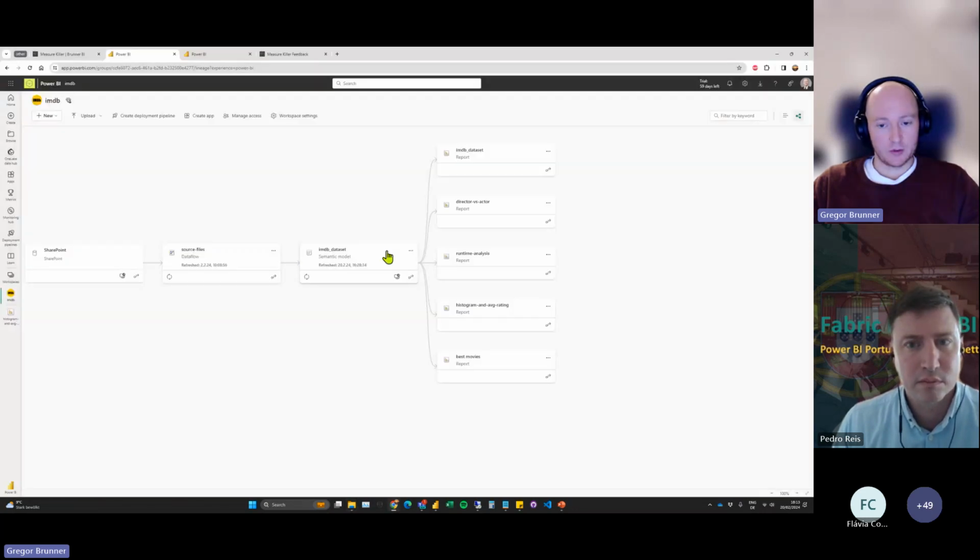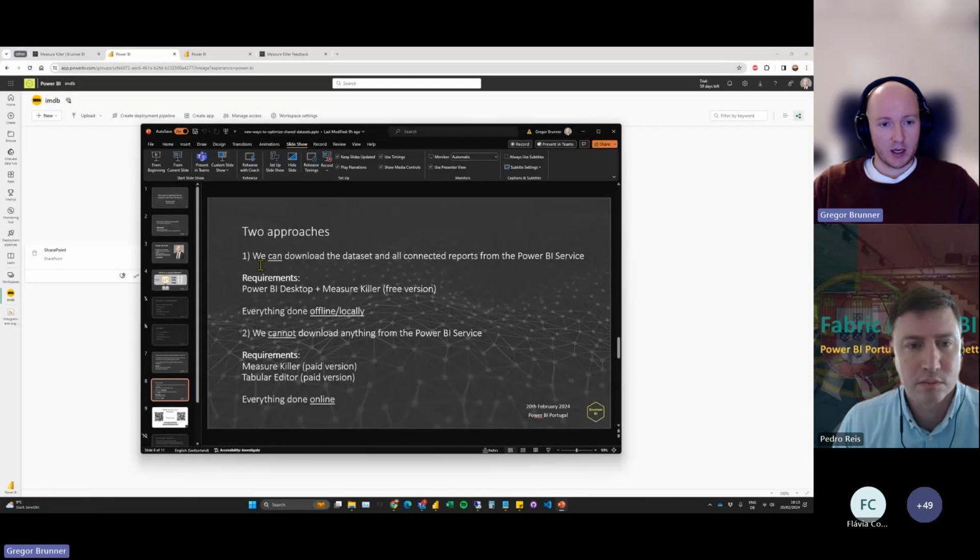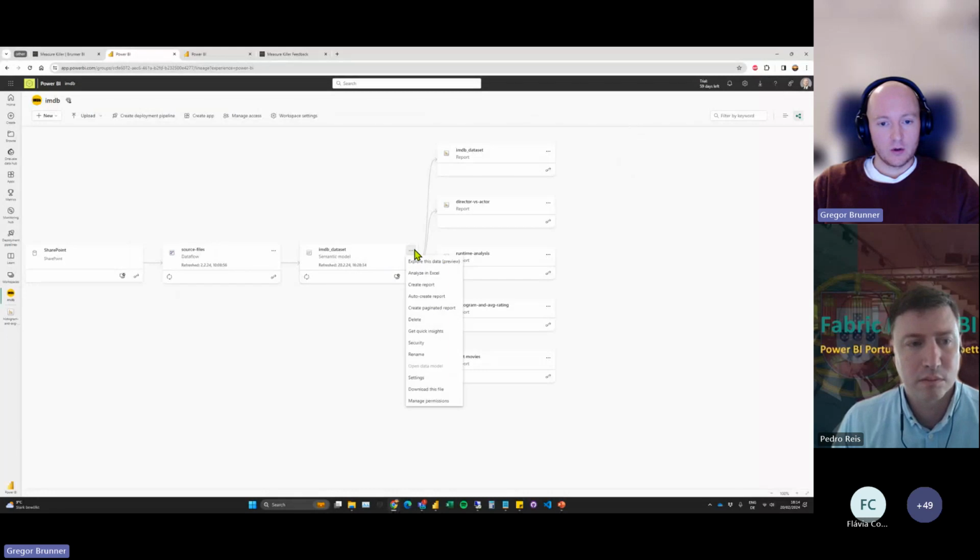So what do I need to do? The first approach, like I showed here, is we can download everything. I need to go ahead and download all the files. In this case, all the reports are in the same workspace. But if they're not in the same workspace, I have to go and find them and download everything to my computer. And what do I do then?